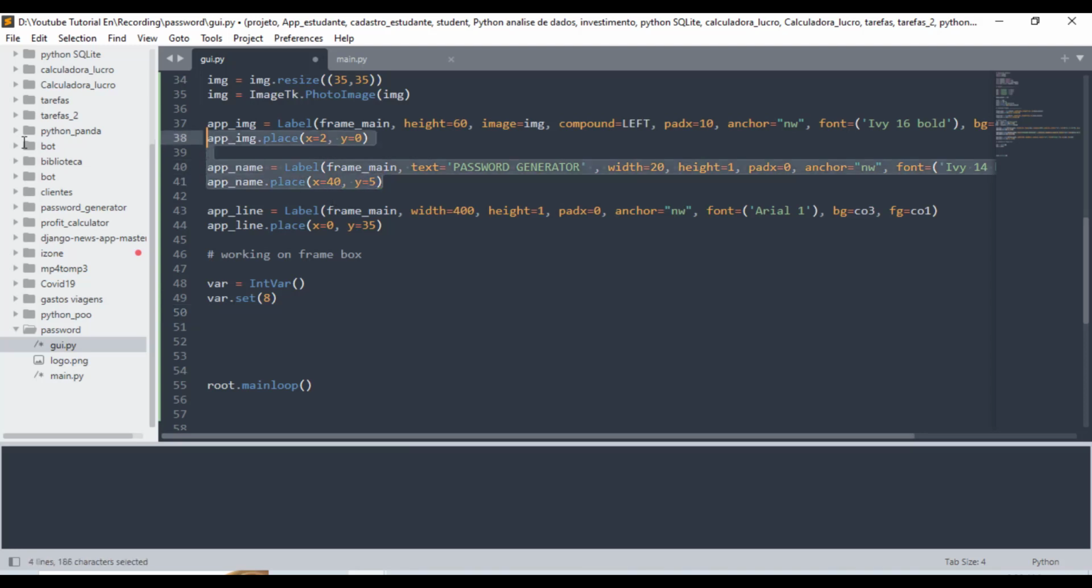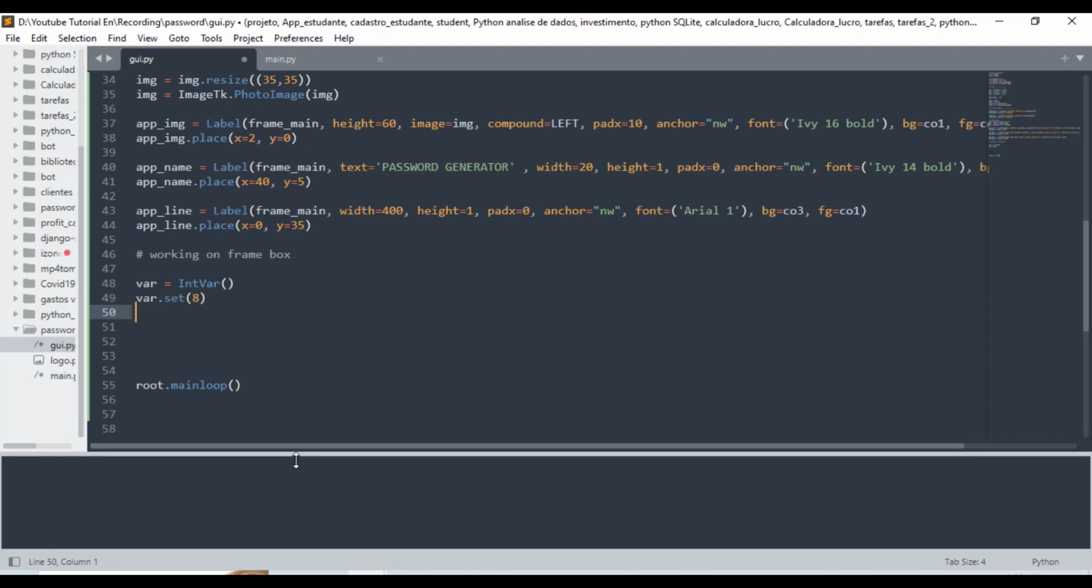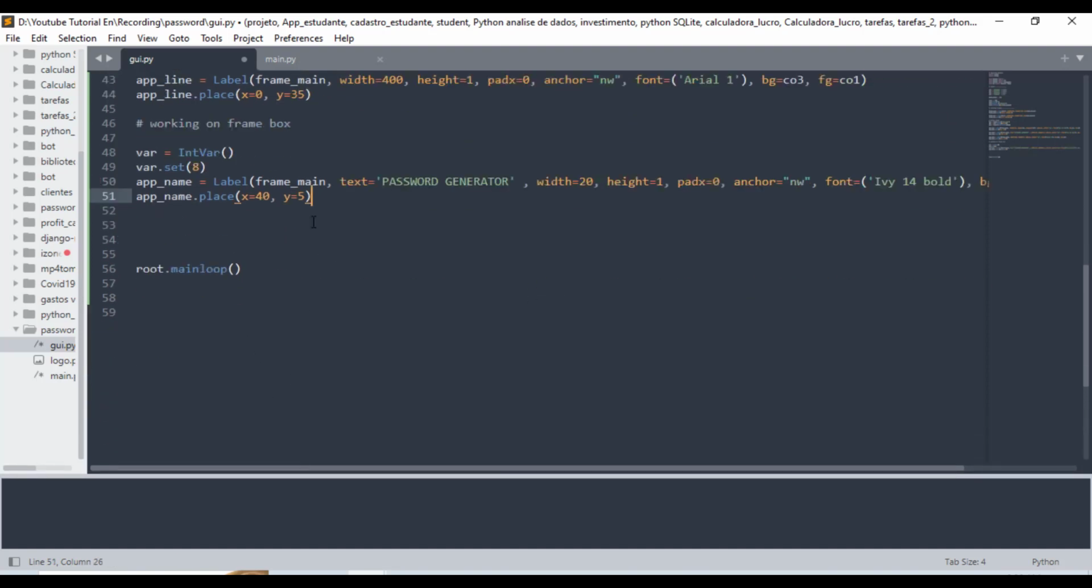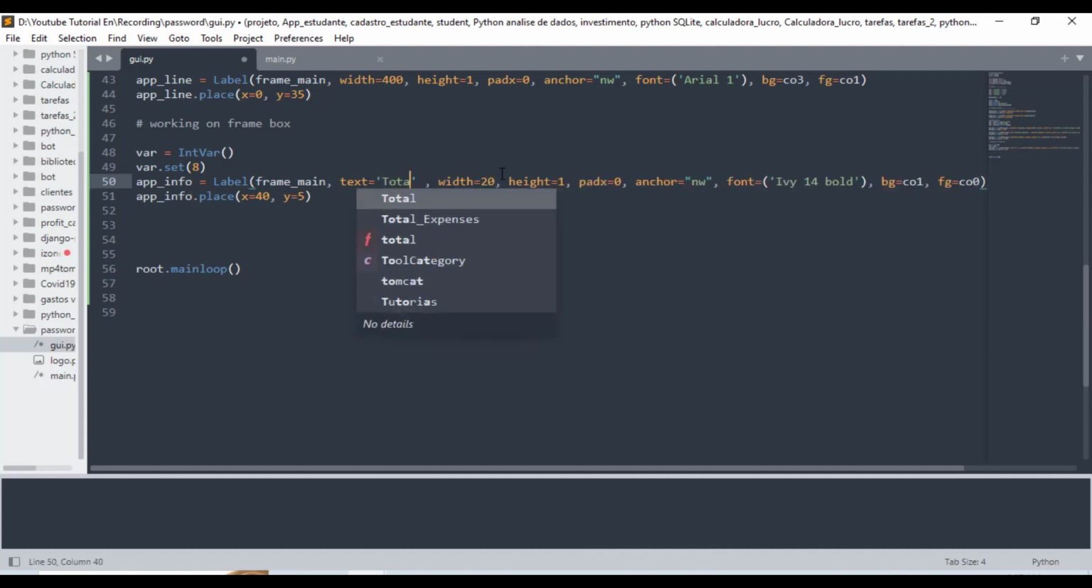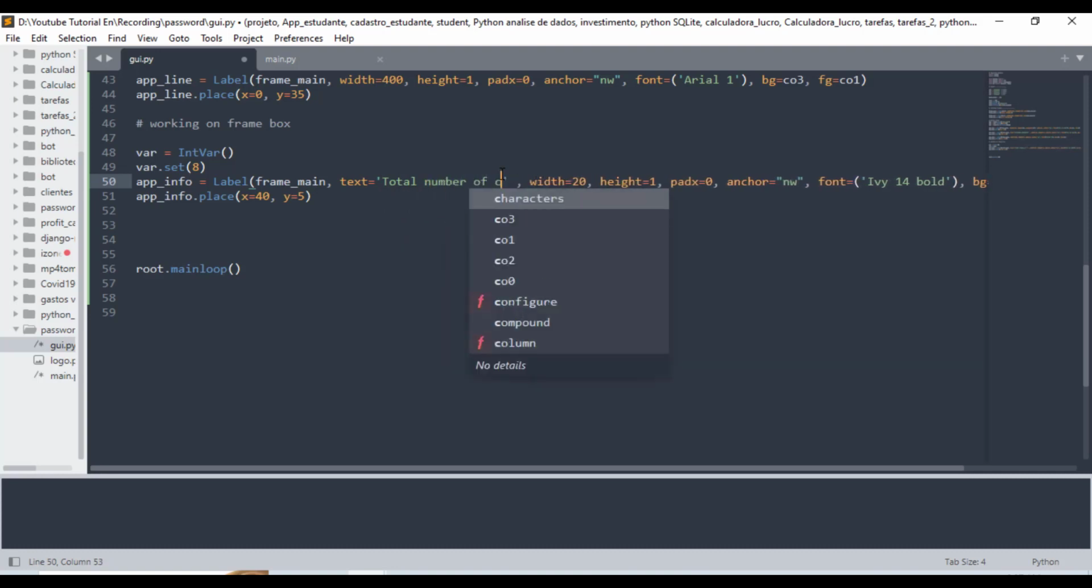Then let's create one label. To create a label, let's make use of this one. I just copy it and paste it. This one we are going to call app info, and it's going to be in frame main also. So the text here will be something like: total number of characters in the password. Good. I'm going to save.